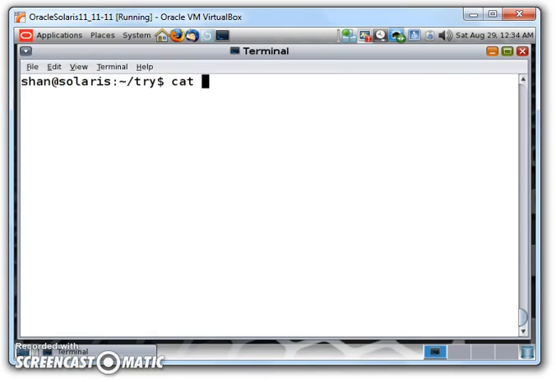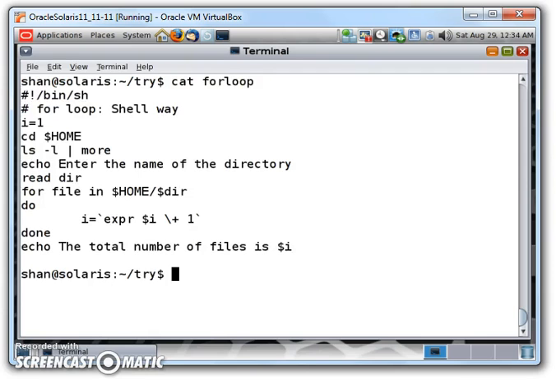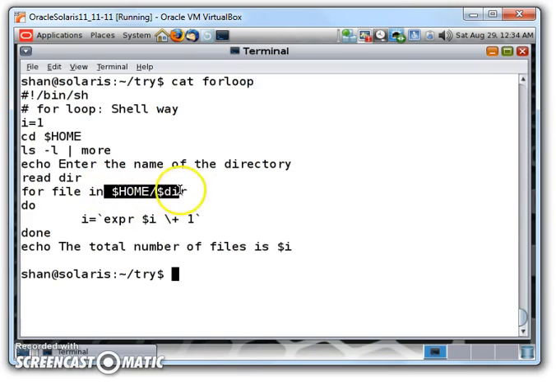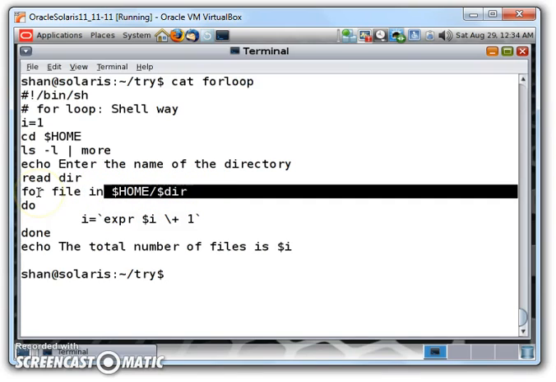Keep practicing, and administrators, as I said, quite often use this syntax, for file in star, or for file in a particular directory. So take note of this. This is a very, very powerful syntax.